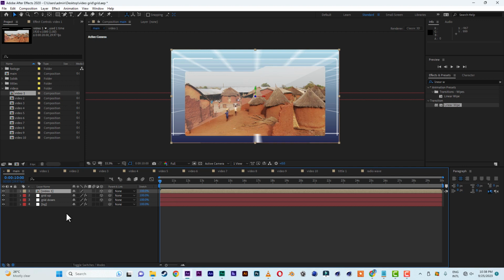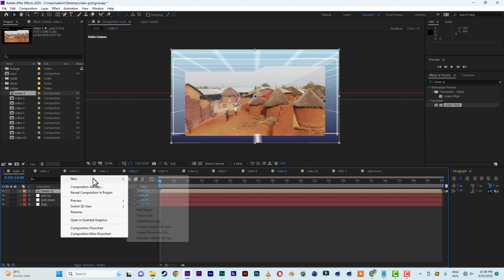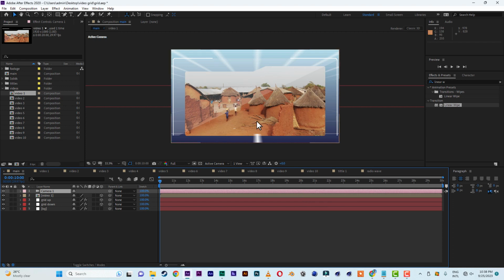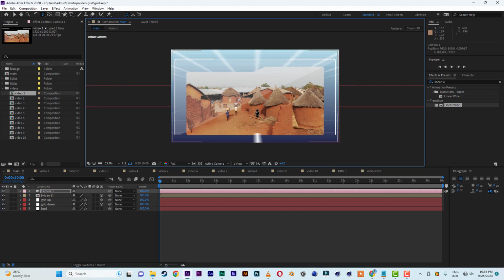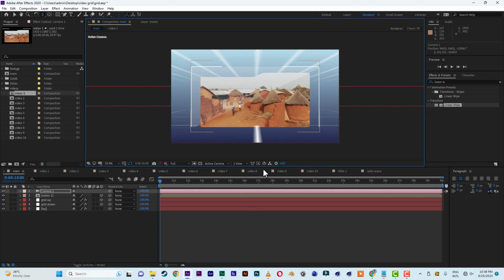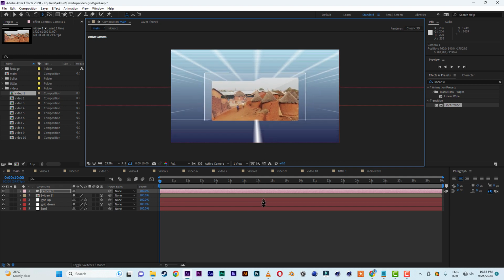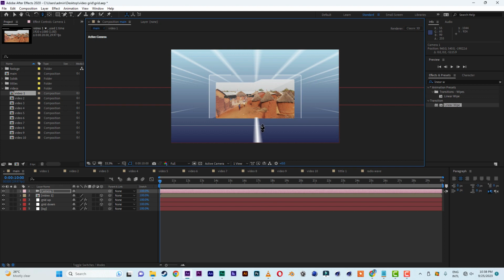The next thing to do now is to bring in what? A camera. So we right click, new, camera. This is a 200 millimeter camera. Let's click OK. Now C is for camera, zoom in camera. So let's zoom in, something like this. I think like this is okay for now. So let me leave it like this for now.